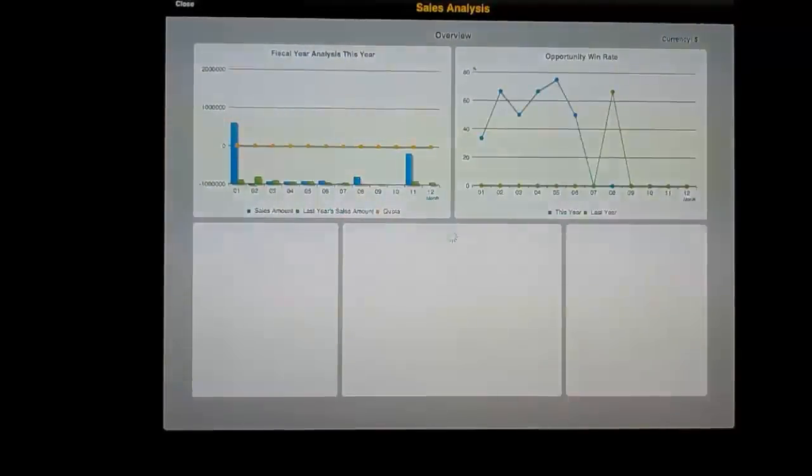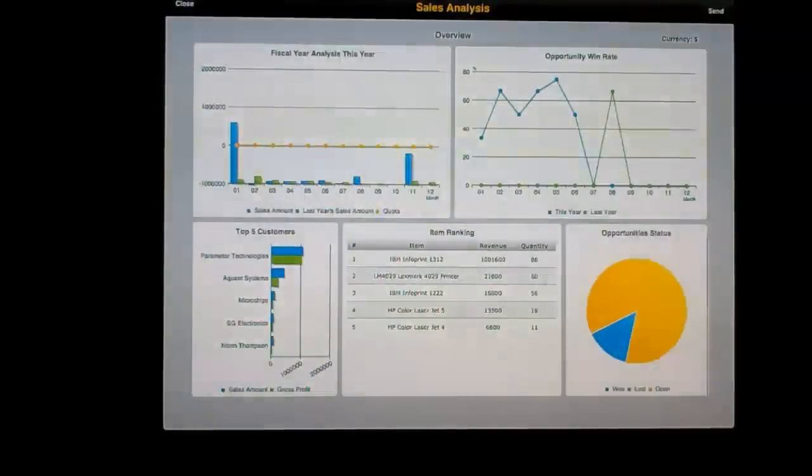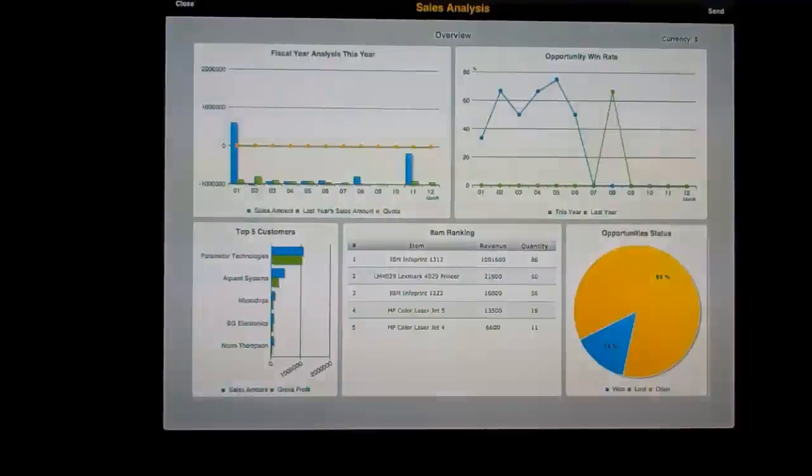So you can see I've got my fiscal year analysis, my opportunity win rate analysis, my top 5 customers, my top 5 products, and also an overview of my opportunities. And anytime I can go in and drill down if the dashboard component is active, and I can, for example, select on the opportunity status to see exactly how many transactions I have open. I'm also able to see how many transactions I've won, and so on. So again, I can click on my top 5 customers. Not only do I see it graphically represented, but I also get to see the specific number.